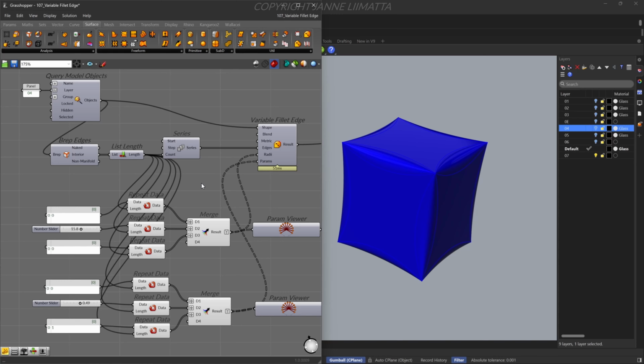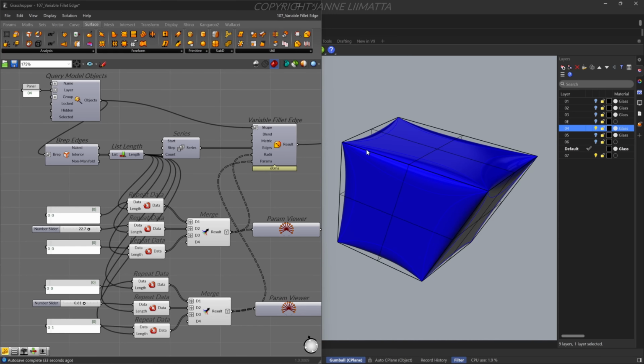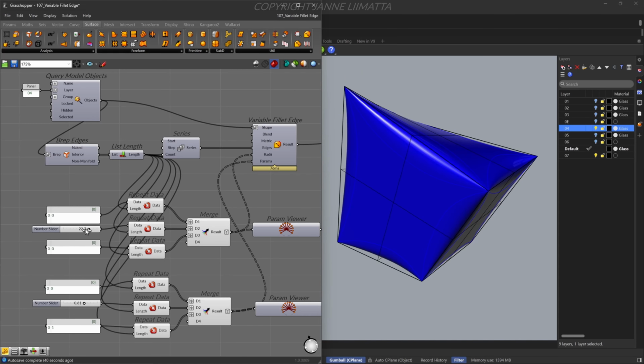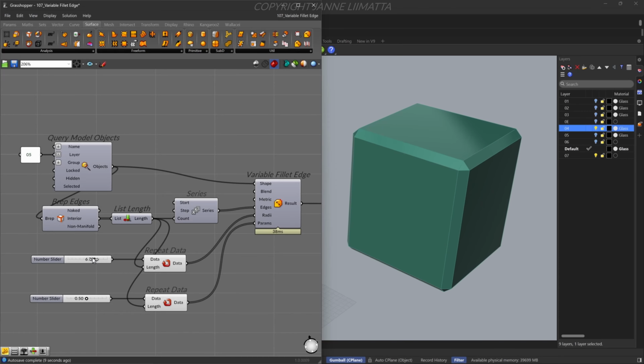For the third example, I have crafted something more parametric. The radius and the parameter are editable. Remember that you can also edit the underlying geometry by moving edges like this. The filleting remains parametric. Here is an example that is using chamfer instead of fillet.